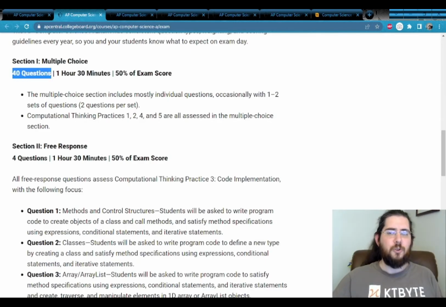There are 40 multiple choice questions here. I usually tell my students when they're practicing about 2 minutes per question plus 10 minutes at the end to check your work or go back to questions you weren't sure about, but it really does vary. Different questions are different lengths. And then there's four free response questions, generally broken down into different parts.